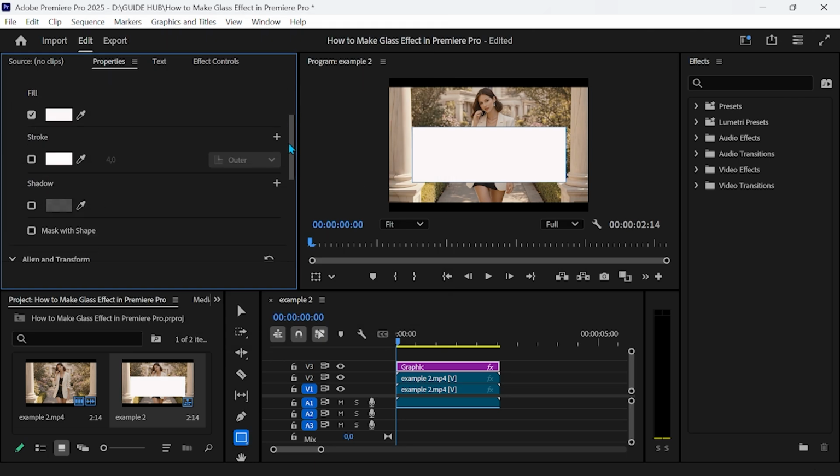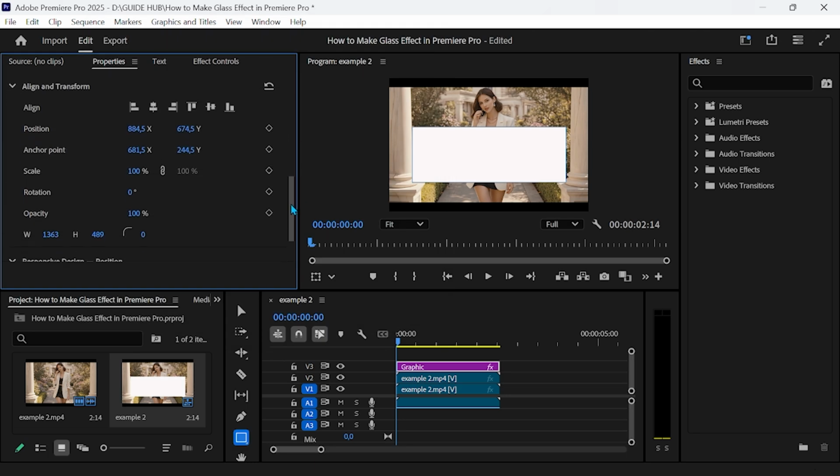Scroll down within the Properties panel until you find the Align and Transform section. If necessary, adjust the corner radius value to control how rounded the corners of the rectangle appear. Once the rectangle shape looks correct, you can continue by applying the required effects.